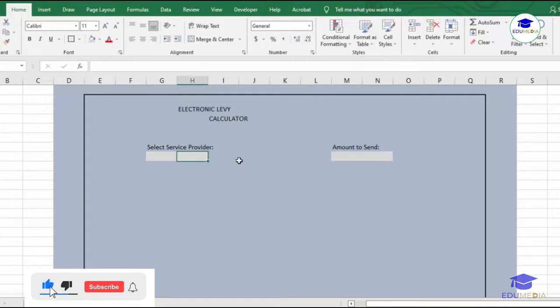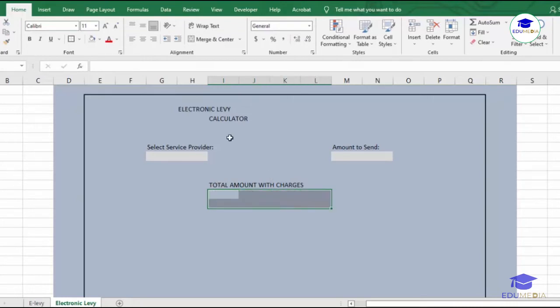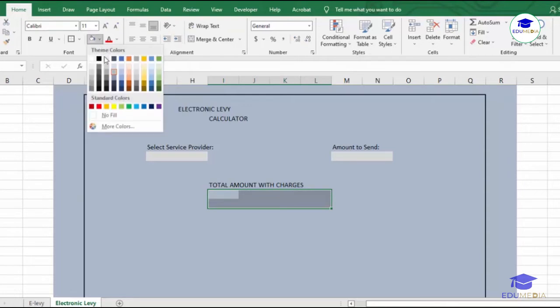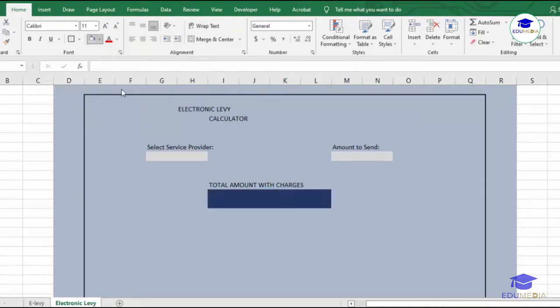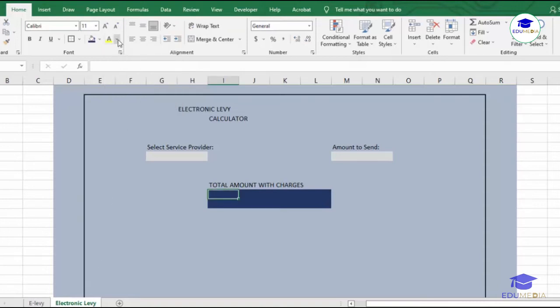The next thing is to define the area where the amount is going to be shown. Total amount with charges here, and this is where the amount is going to be populated. Let's give that a fill color with an obvious color. Let's use a deep blue color here. If this is a deep blue color, that means that our text color should be white or yellow. Any of them will show very well. Let's use white.